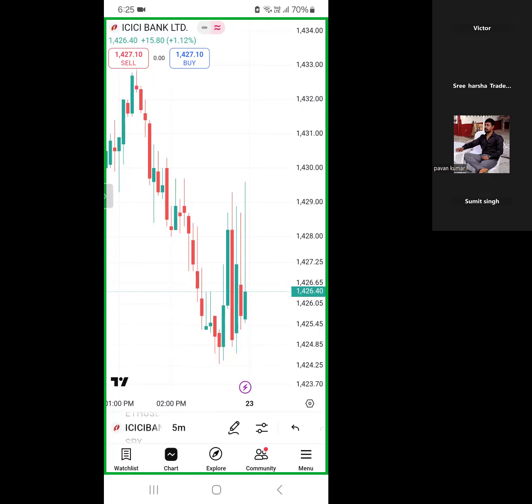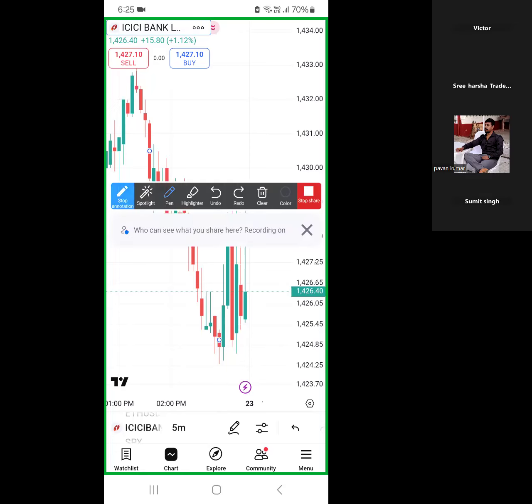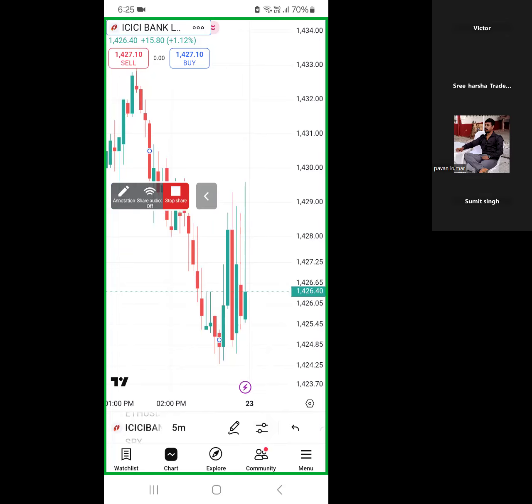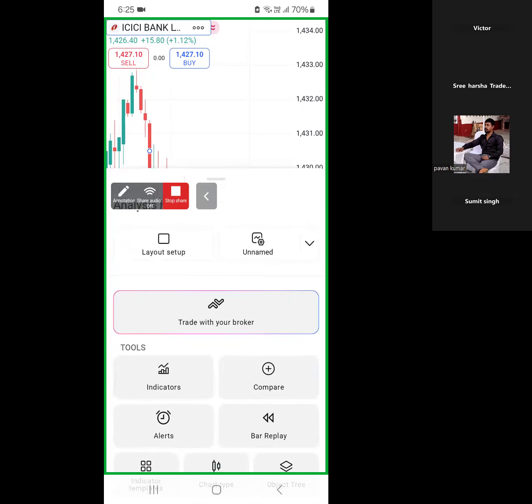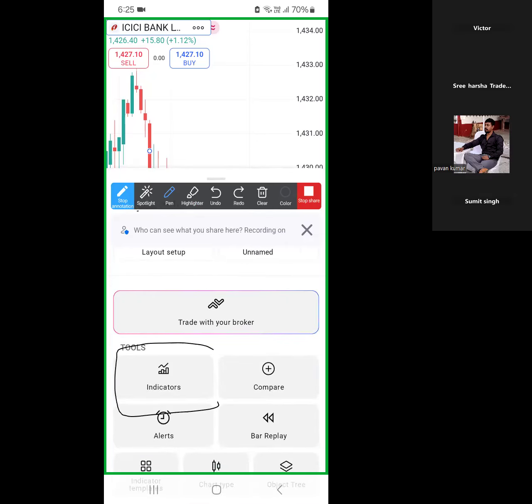To add the indicator, you will have to come here. Can you see this particular thing? Something that looks similar to a volume bar. What can you see here? So you will have to click on this. When you click on this, you will have something called indicators here. Can you all come to the indicators?